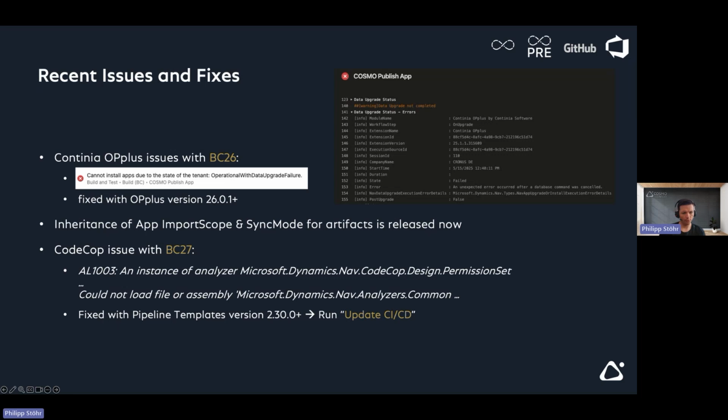Some really recent issue already targeting BC27, so you may have experienced that in the next major pipeline, is that when using the code cop, there was an exception that the analyzer could not be loaded. Microsoft changed something there, and we integrated a fix by Microsoft with version 2.30 of the pipeline templates. So if you see that issue or are targeting BC27 already, you may have to run update CI/CD to get the latest versions of the pipeline templates. And with that, I will hand over to Ole.